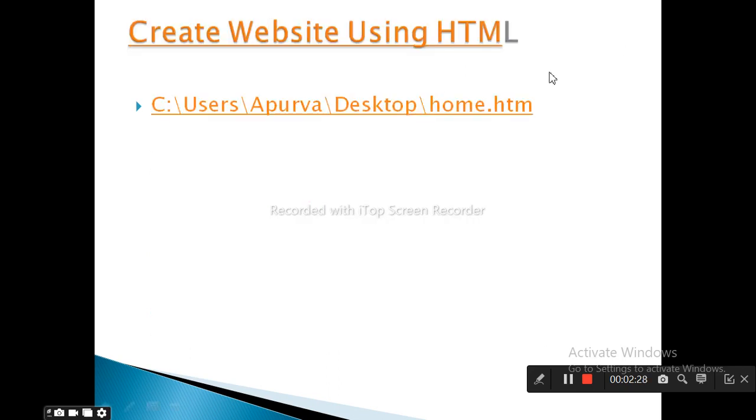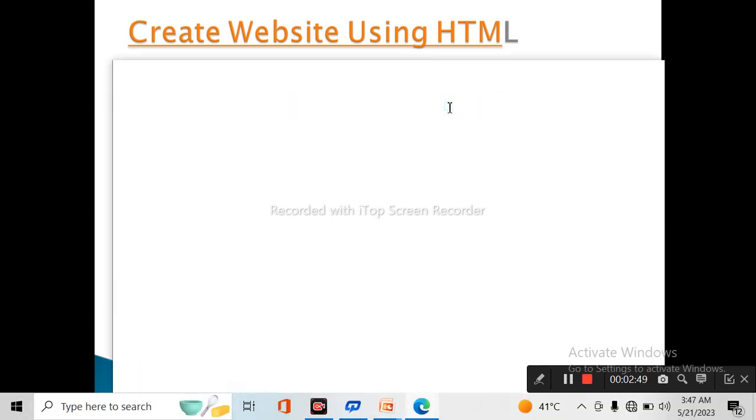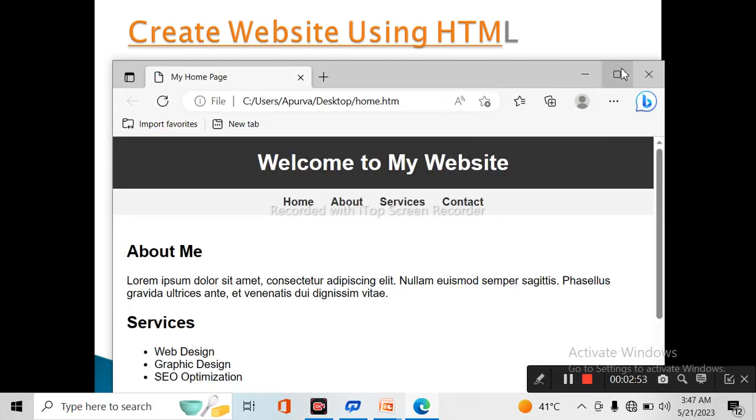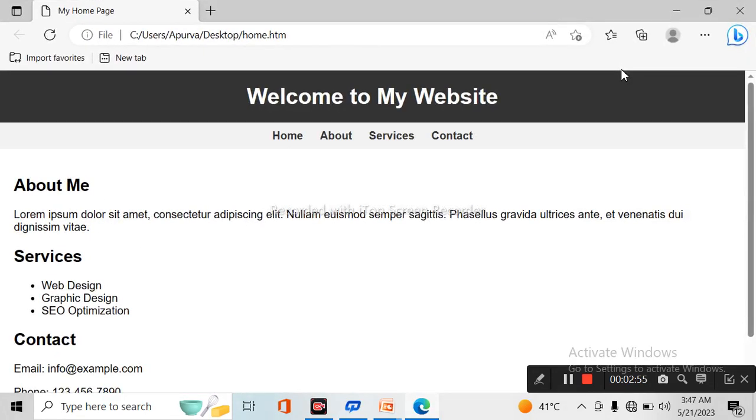So here I will show you some examples. If I want to develop a home page using HTML, how can I write it? You know how to execute an HTML code. You have to write the code in Notepad, then save the code with a .htm or .html extension. When you do this, this is the web page I have developed with the help of HTML.